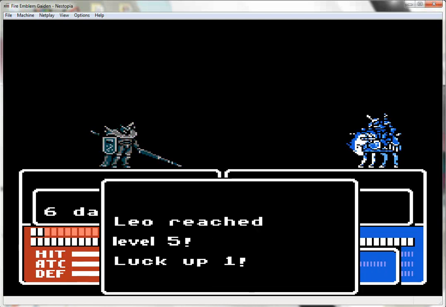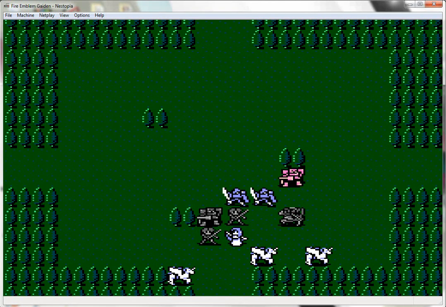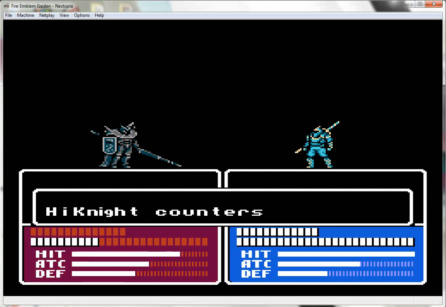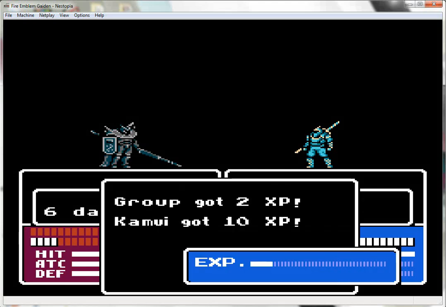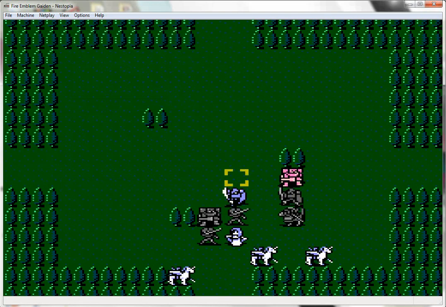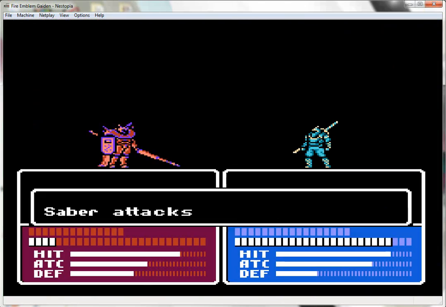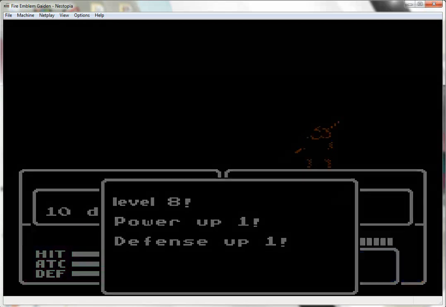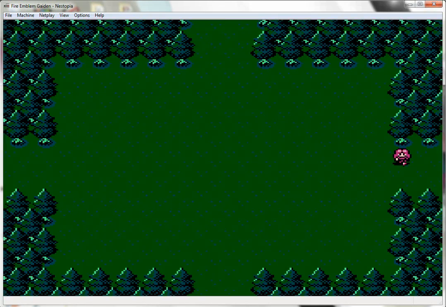Like I said, I've already done this once or twice, so I kinda already know the numbers. Attack. Cool. Don't care. And Saber's gonna finish and he's gonna level up. Cool. Saber's level 8. Alright. So that's the first one. And just remember this is the one right by the Silver Lance.